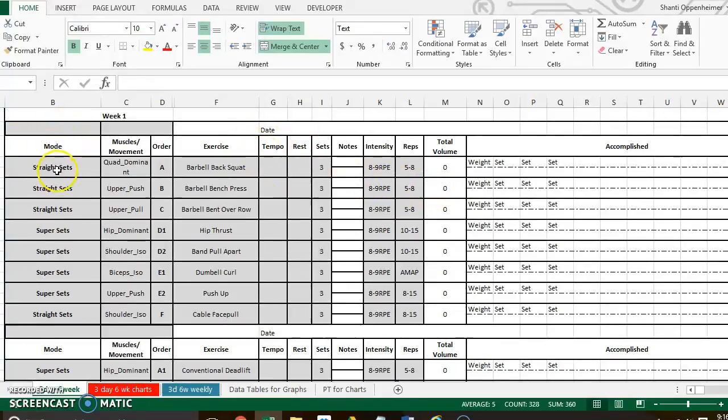So I'm using this for my desktop. It's going to look a little bit different from your phone, but most of the functions are going to be the same. So the basic setup is going to be the same as it normally would be from the paper sheet. As you can see under mode, we just have whether you're doing straight sets, supersets, or any specialized protocols such as drop sets or anything.